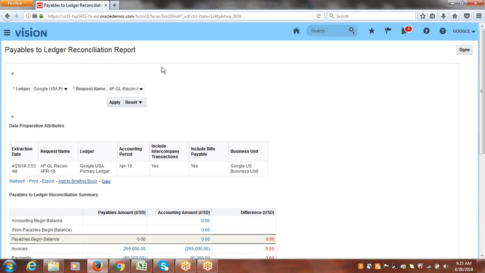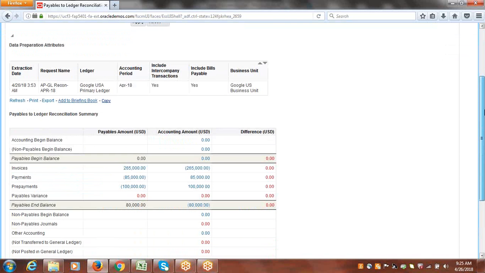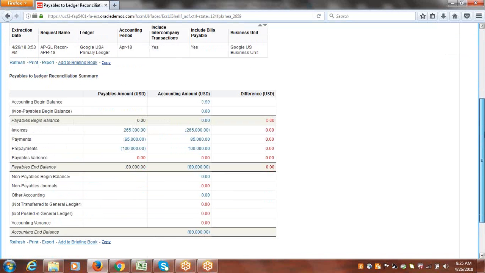So this is the request name we gave. Based on the request name only, it is producing the results. APGL reconciliation April 18. This is the name we gave. So based on this, it is fetching the balances. See here. Since we have very few invoices and payments and we accounted and transferred, there is no difference. There is no issue with our payables data in terms of reconciliation with the GL.